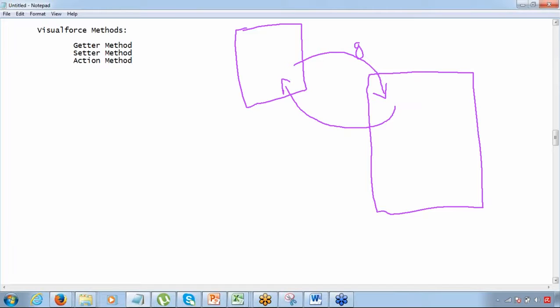An action method can be everything else apart from output and input. Any other method, let's say there's a method which has to save a record, or a method which has to move from one page to another page. Anything else can be put in an action method.